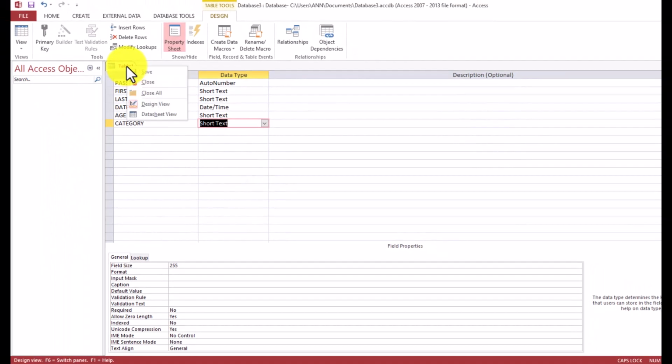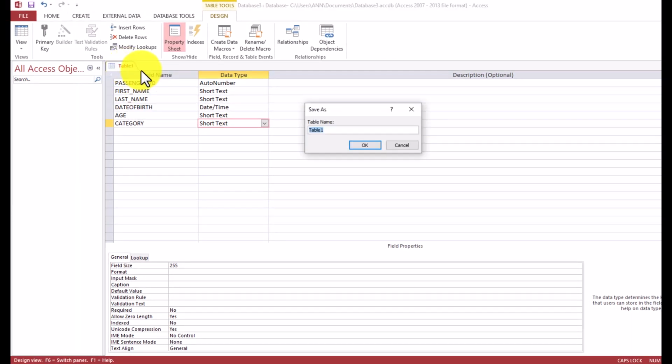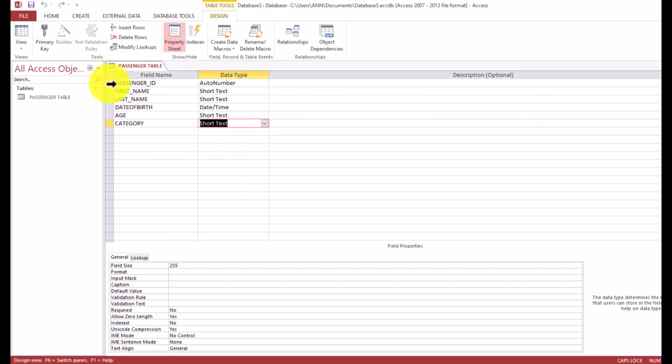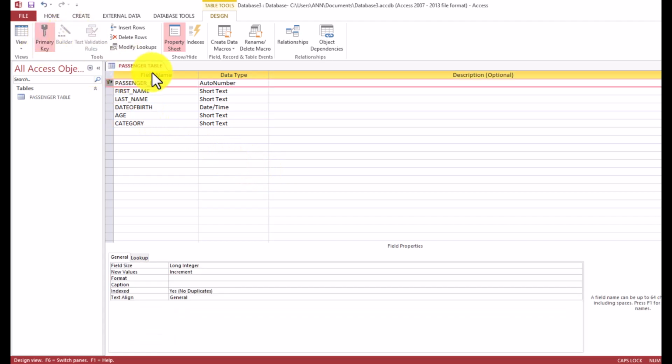So remember to save the table. We save it, we call it passenger table. Click OK. To save, we have not defined our primary key, so we need to go back and assign passenger ID to be the primary key, and we save that way.